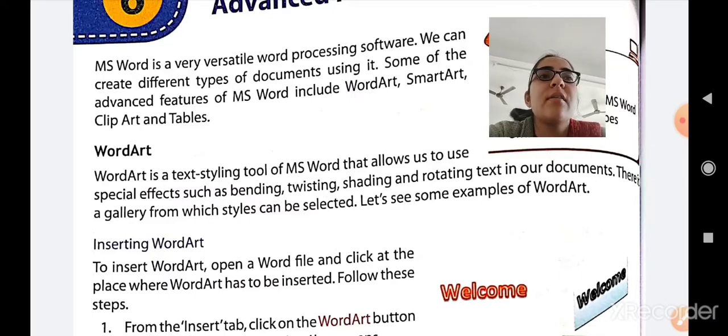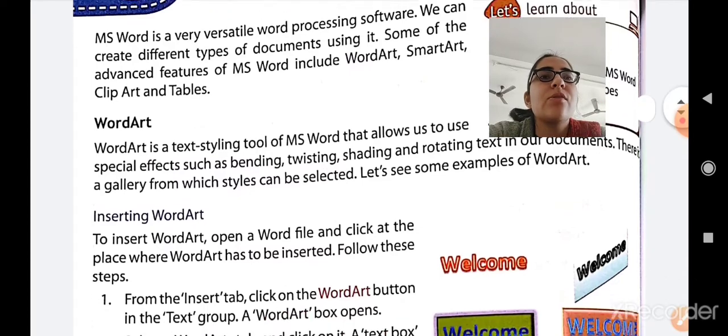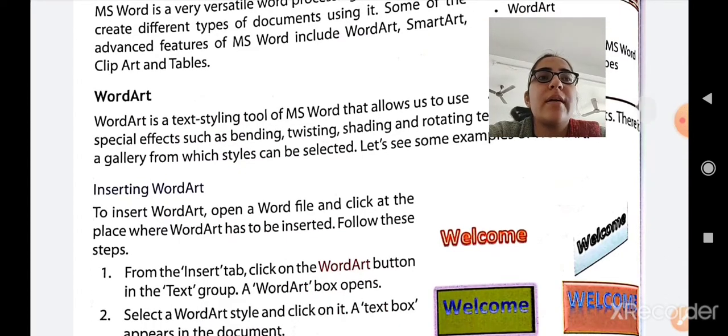Okay, so what is a word art? A word art is a text styling tool. It means to give different styles to the text which you have written. Once you have written a text, you can bend it, you can twist it, you can shade it and you can also rotate your text using the word art. So let us see how a word art is used.